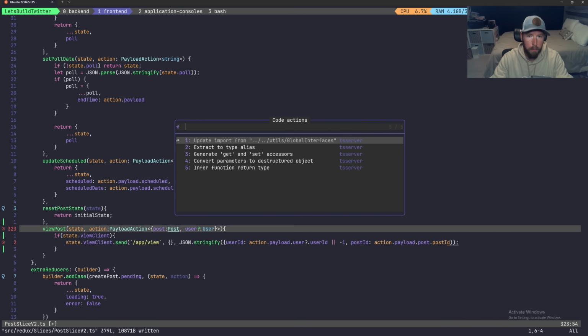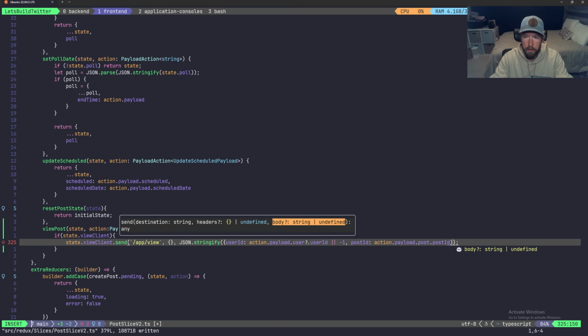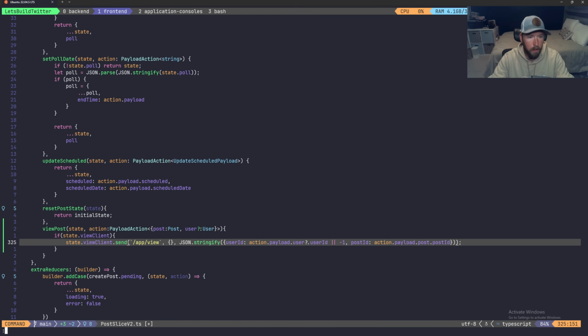We need to import post. That's kind of crazy that we don't have post anywhere. And then here, let's see this. I forgot to add a curly brace. Let's fix that curly brace. We might also still be missing a parenthesis. There we go, looks a lot better.